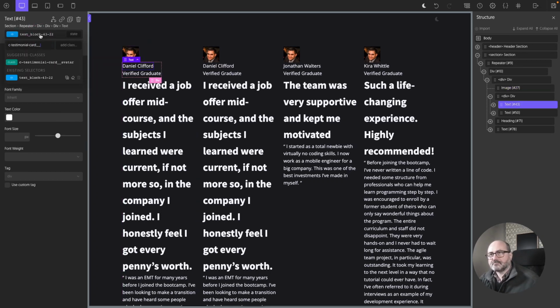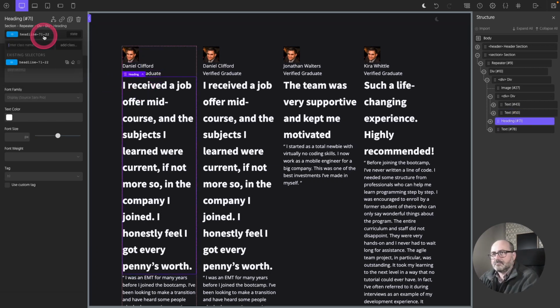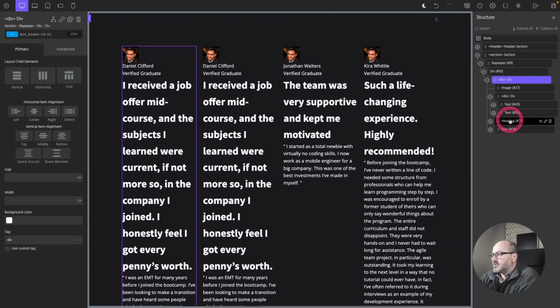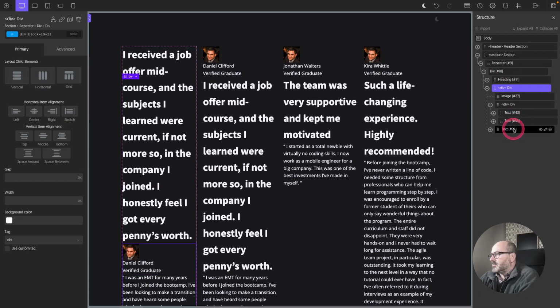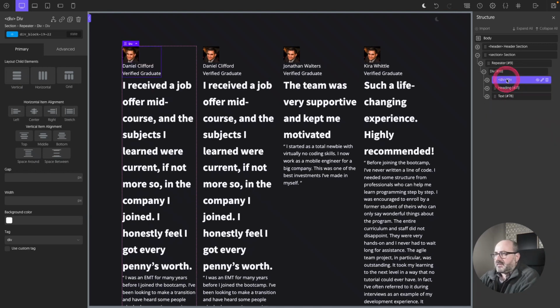This one is my testimonial card__client-name. This one is my testimonial card__client-status. This one is my heading, and this one is my content. Let's create a last one by grabbing this div, and I just noticed that my heading and my text are not at the correct level. That will be better. Perfect.